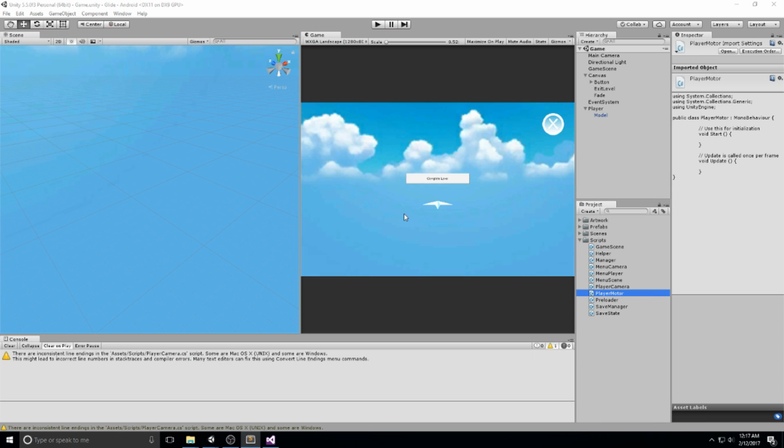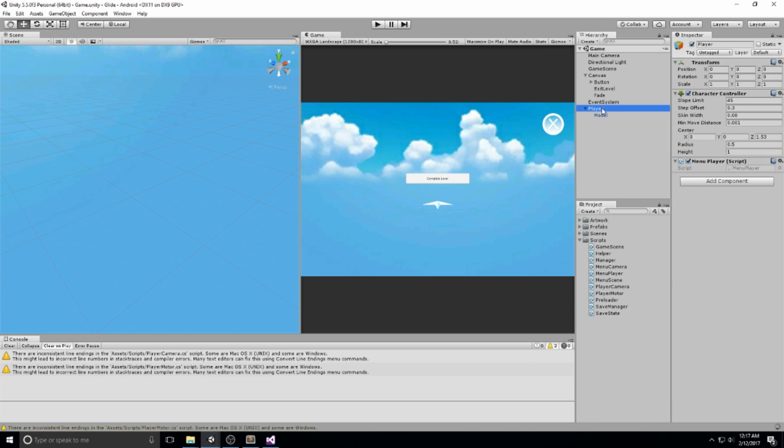And we're going to go right inside of the game. Drag and drop this on the player, not on the model. So I'm going to remove the menu player, we don't need him anymore, and we're going to be replacing that with the player motor. Now at this time, I'm going to be booting the Unity remote, and I'm going to try and play this game.